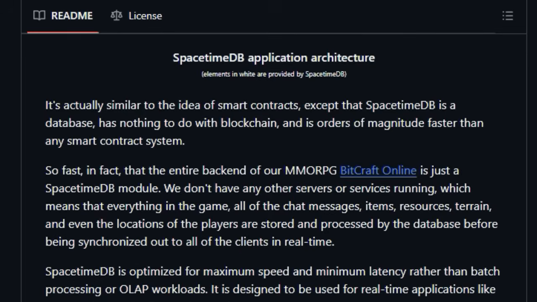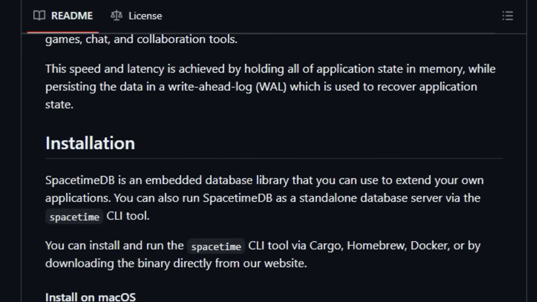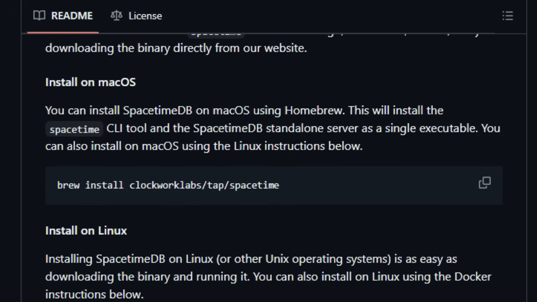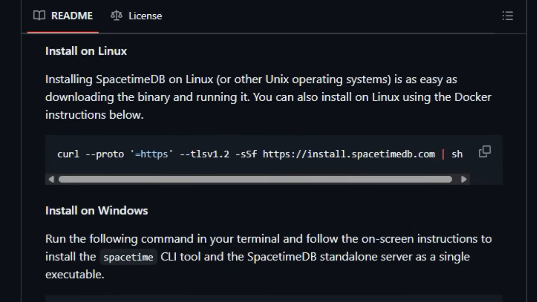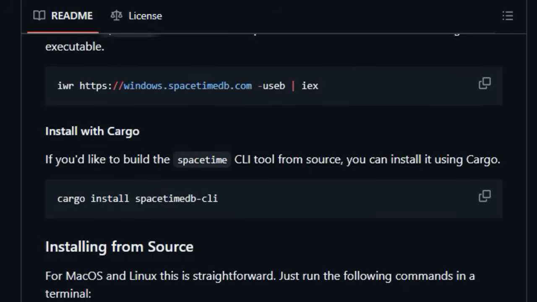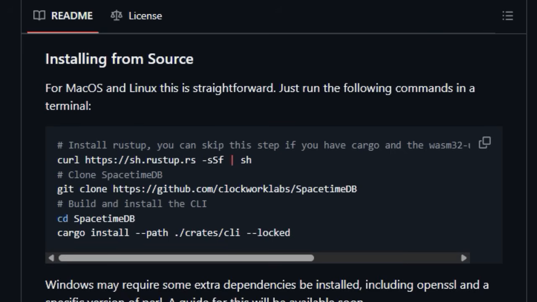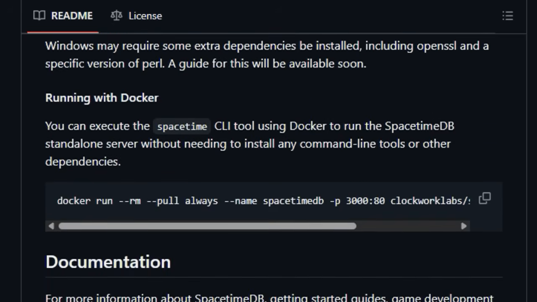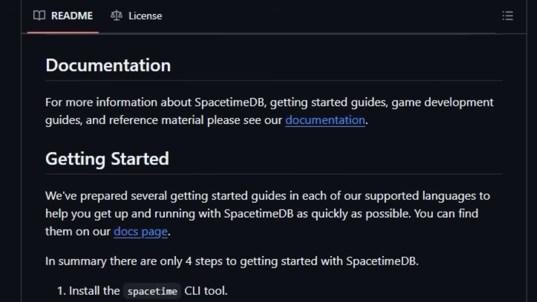The entire backend of Bitcraft Online, an MMORPG, operates solely on a SpacetimeDB module, handling everything from chat messages to player locations. SpacetimeDB supports multiple languages, including Rust, C#, and TypeScript. To get started, you install the SpacetimeDB CLI tool, start a standalone node, write and upload a module, and connect to the database using client libraries.